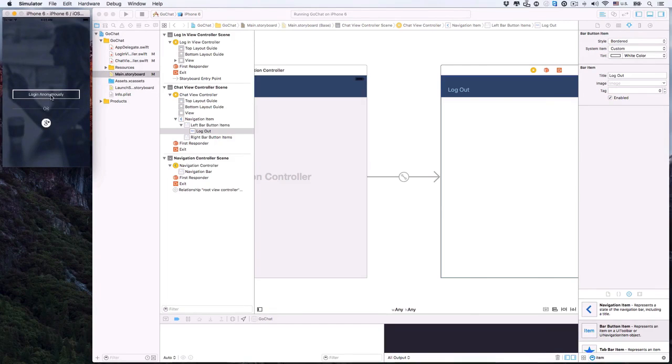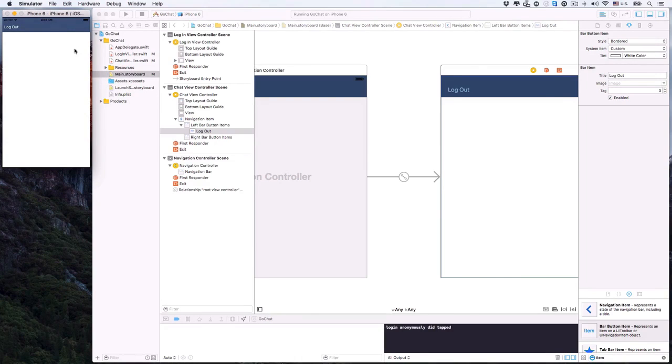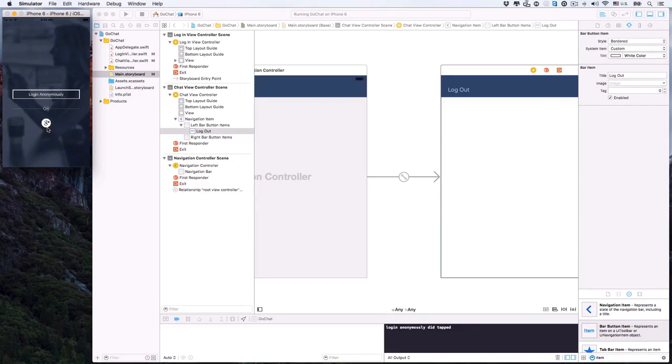Okay, and here it is. Log in anonymously. Good. Then log out. Okay, now Google login, log out again. Great. That's all for the UI. Our app looks great now. It is also able to switch views smoothly.